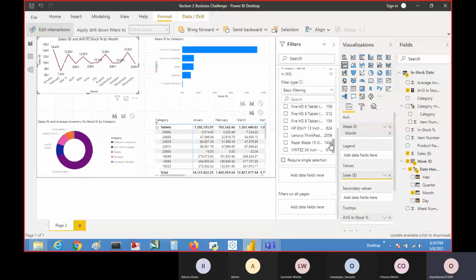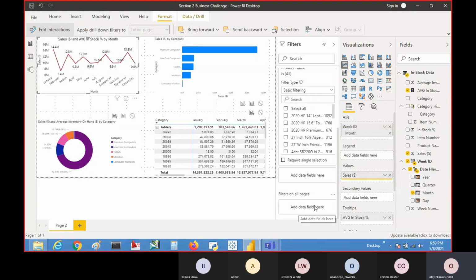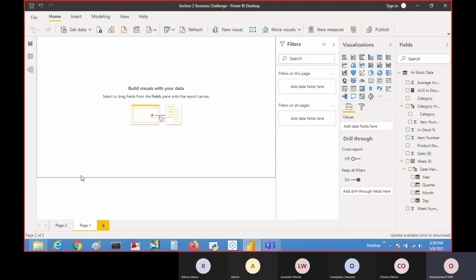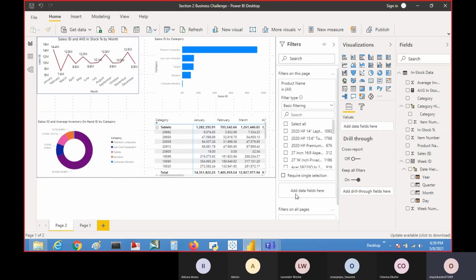And the other kind of filter that you can have is filter on all pages. Now the implication of that is that, as you can see, we've been working on only one page. Now we could have an additional page, like in your Excel. You can just come here and click new page, and you still use the same data and build more visuals. But if you have a filter here as a filter on all pages, whatever you click on that filter is going to affect all your visuals on all of the pages. That's what all those kind of filters mean.